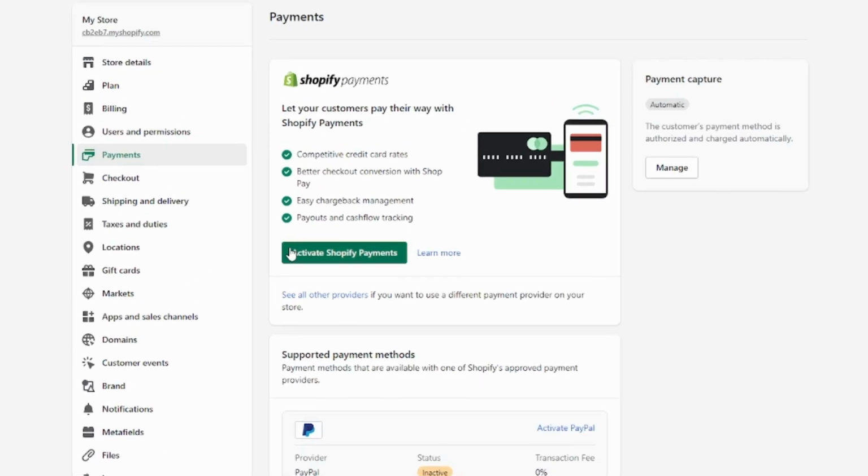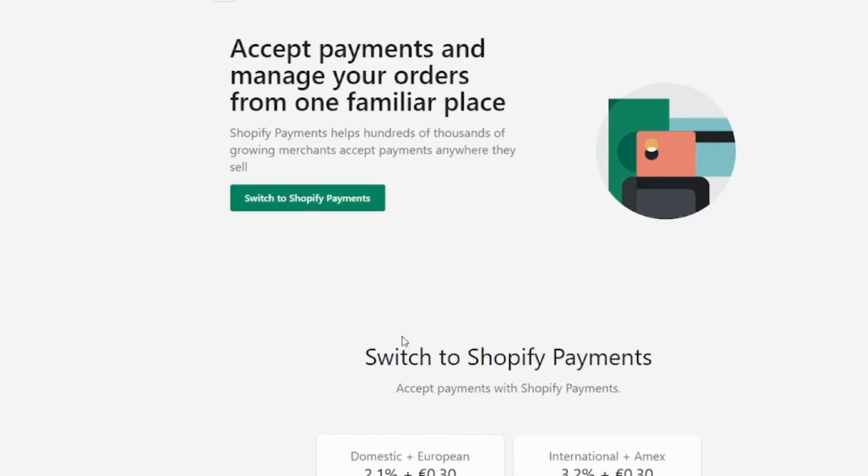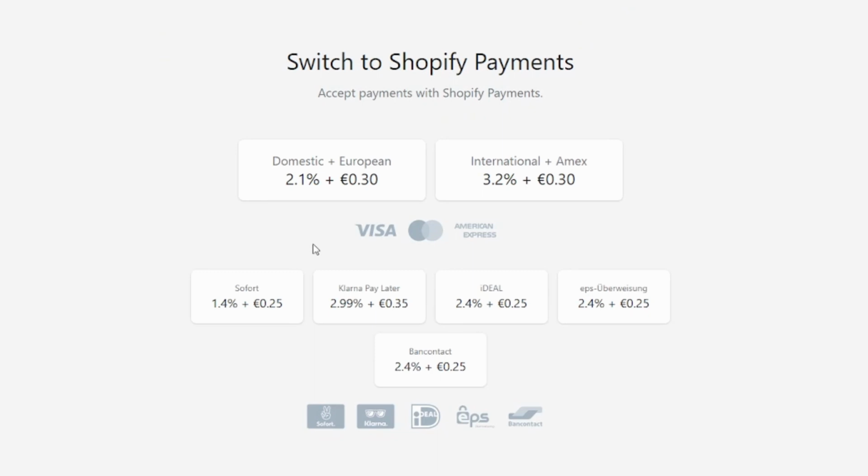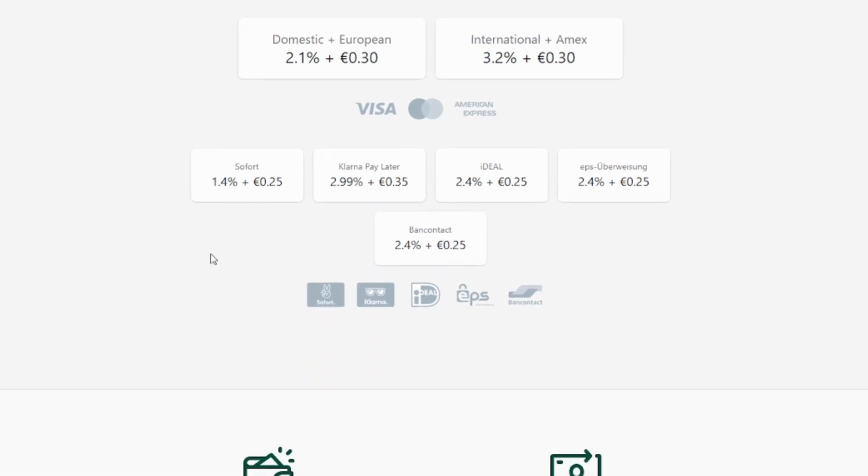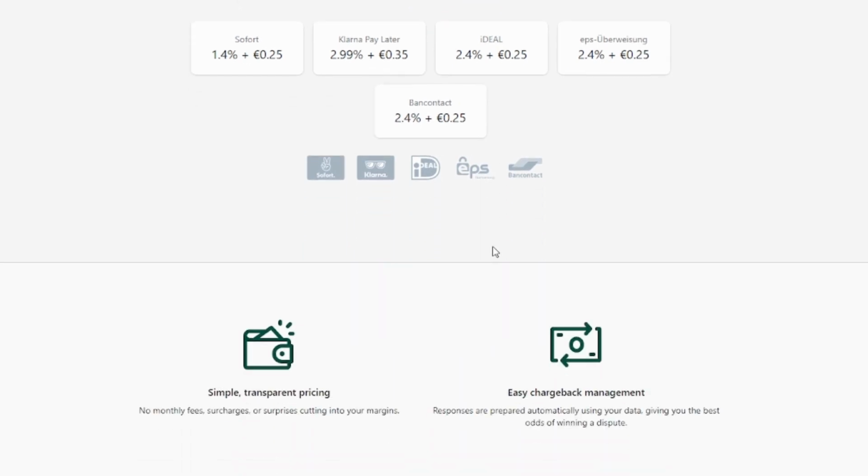Alright, so if you want to use Shopify Payments, you can just click on activate right here, and you can click on learn more in order to see the conditions. And this might be different depending on the country you're in. In fact, it probably is. So definitely check out this page for yourself.